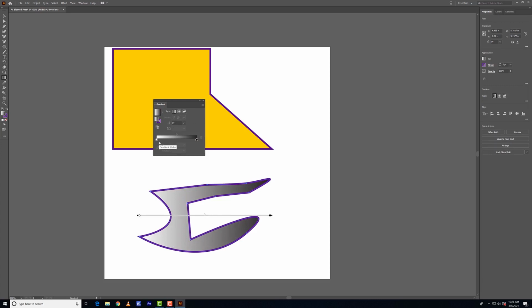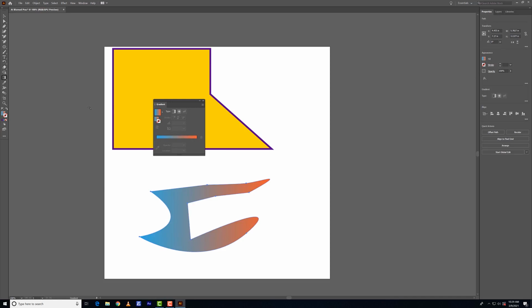And with your gradient menu, you can double click on any of the sliders. Oh, whoops. And you can change the color of the gradient. Cool. Let's just get rid of the stroke, I think. I like that.